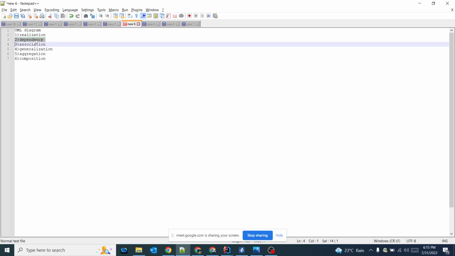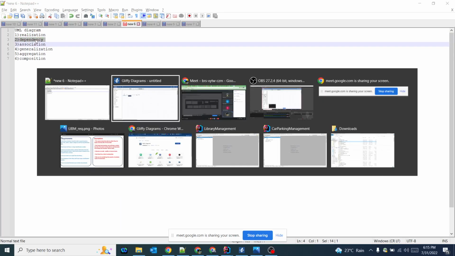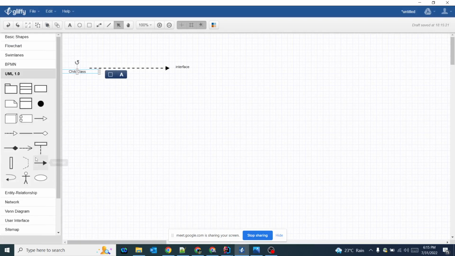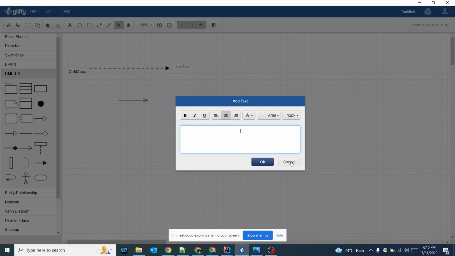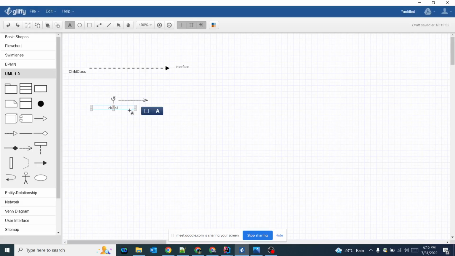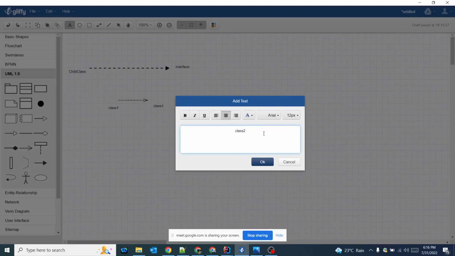Going back to dependency, where is dependency? Dependency is this one. So what it basically means is the class on the left side would at some point be using the class on the right side. I'll explain how I mean it. Let's call it class one. And wherever the arrow is pointing to, that will be your dependent side.